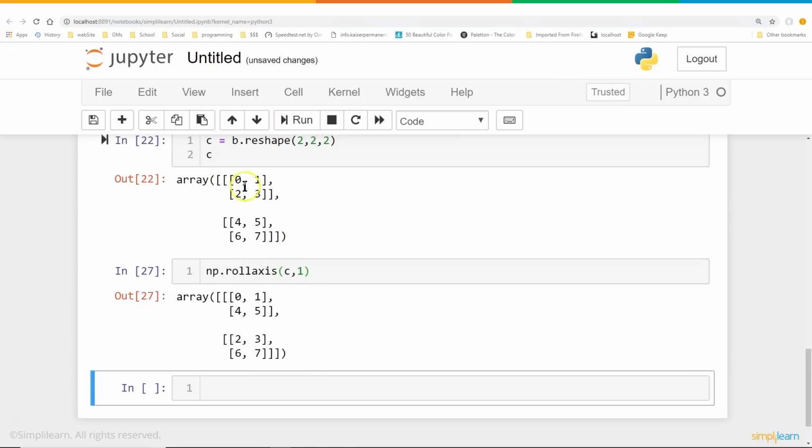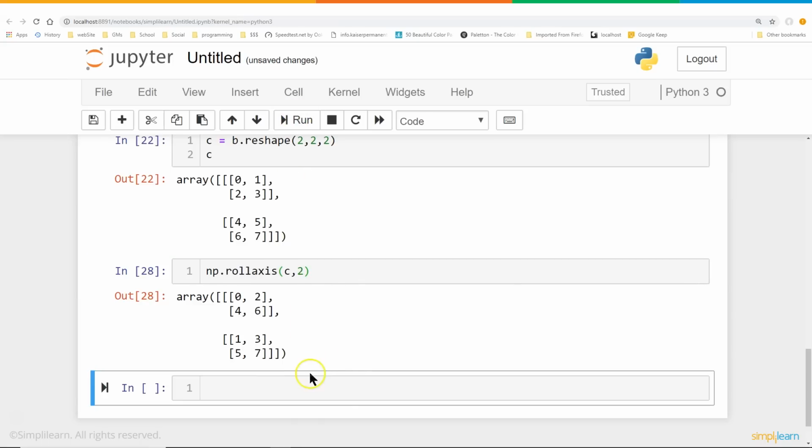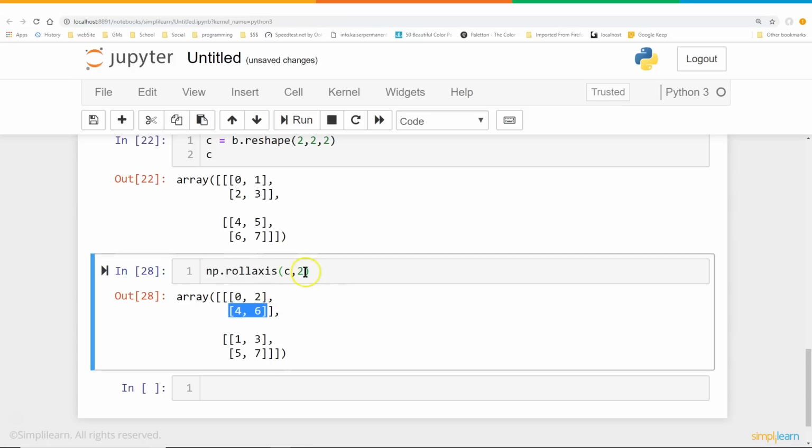And so if we roll a single axis, you got 0, 1, and then it rolled the 4, 5 up, and then we have 2, 3, 6, 7. And if we do 2, let me see what happens there. And this is one of those things you really have to play with and start feeling what it's doing. We've now taken 0, 2, 4, 6, 1, 3, 5, 7. So you can see we've now rolled by 2 digits instead of rolling the 1 setup. We now rolled 2 digits up there.